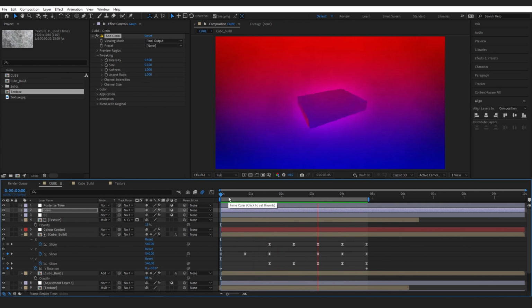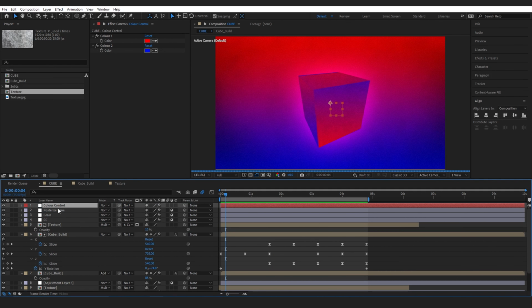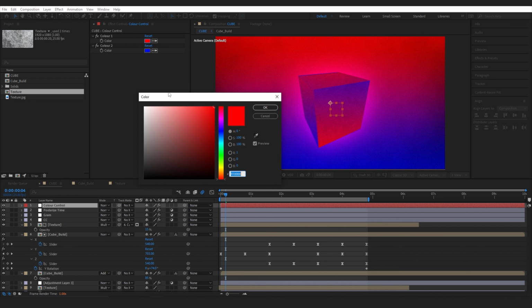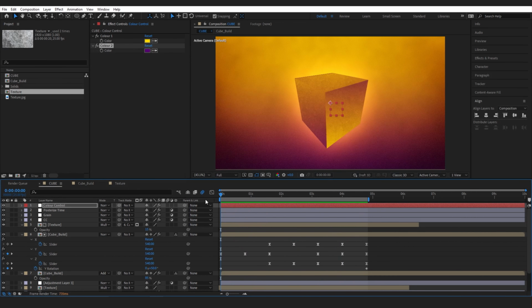But because I set up the colors in a certain way with this color control, I can come into here and I can pull that up to the top and just change these colors to whatever I want, and it should change across the board. So let's see what a yellow and purple effect looks like. I think that's quite a cool effect.